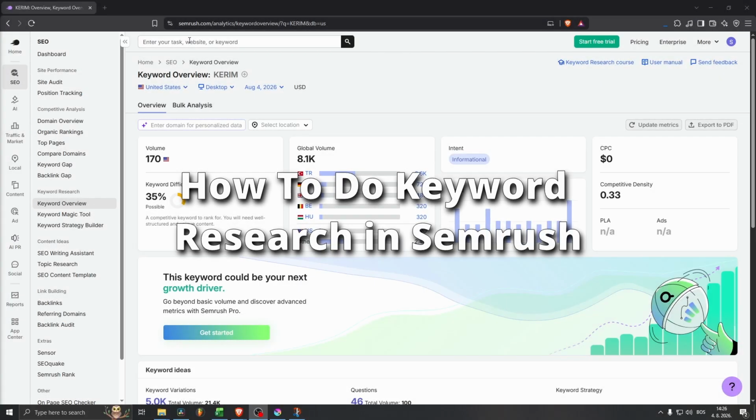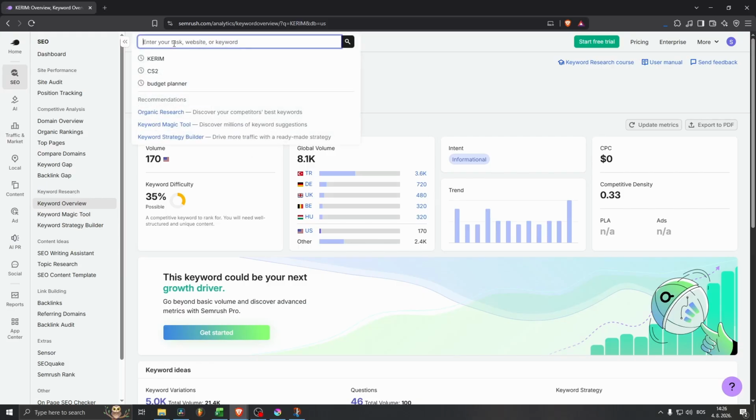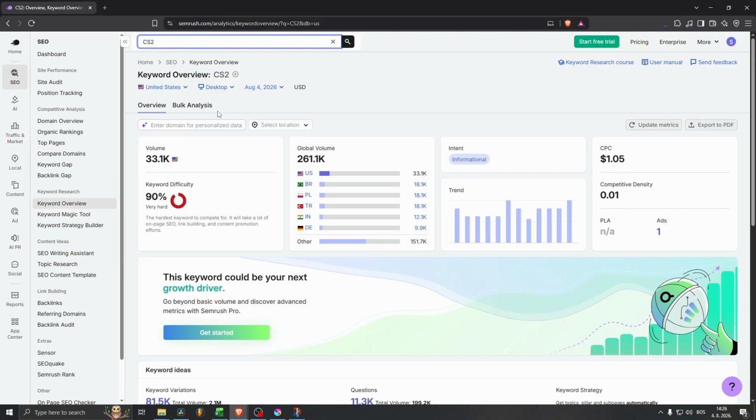How to use Semrush keyword research. The purpose of Semrush is to find out whether people are searching for a topic on Google before you spend hours creating content or running ads. It helps you discover what people search, how popular those searches are, and how difficult it is to rank for them.